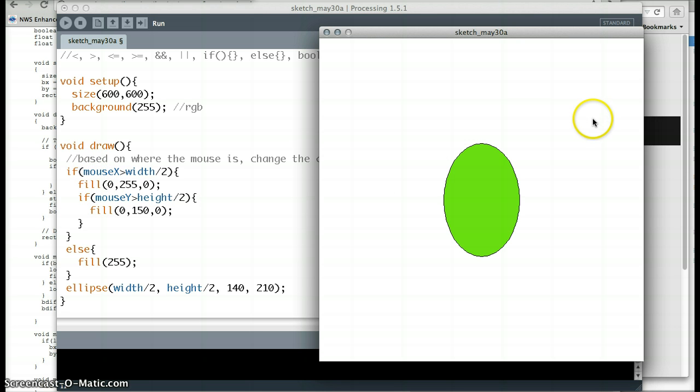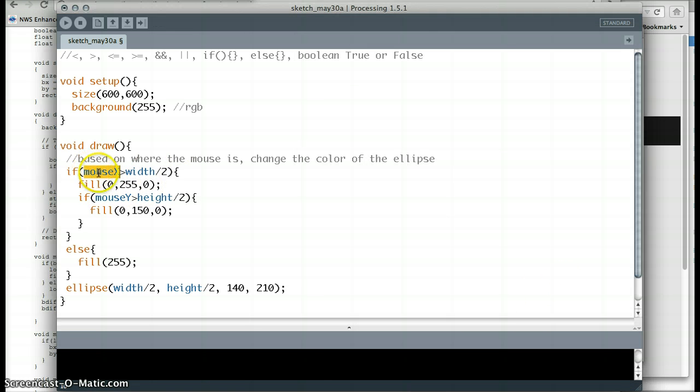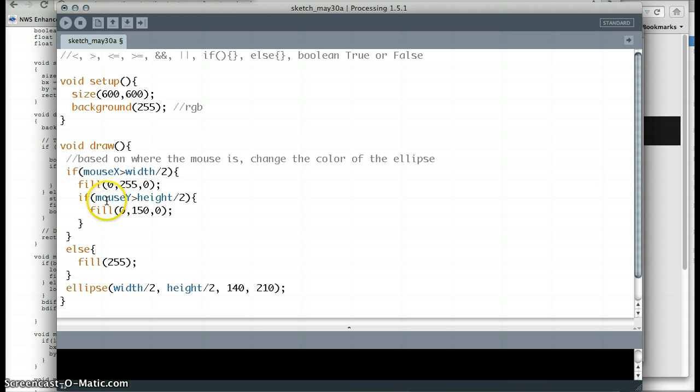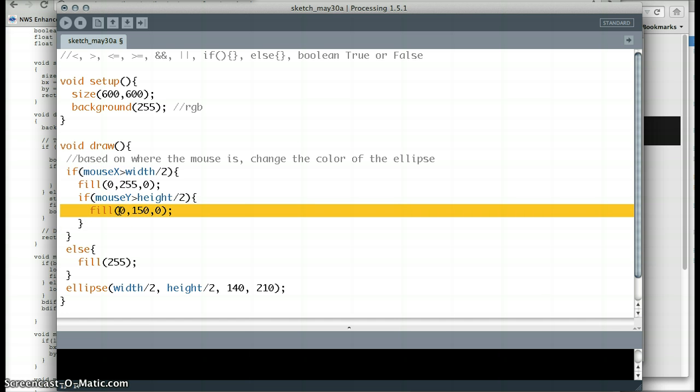If my mouse is over on the right side of the screen and down, I'm getting both this to be true, so I get into this if, so I get into this block of code. But now if I'm on the bottom half of the screen, this is true, and the fill covers up the other fill. Okay? So it's all about being true.